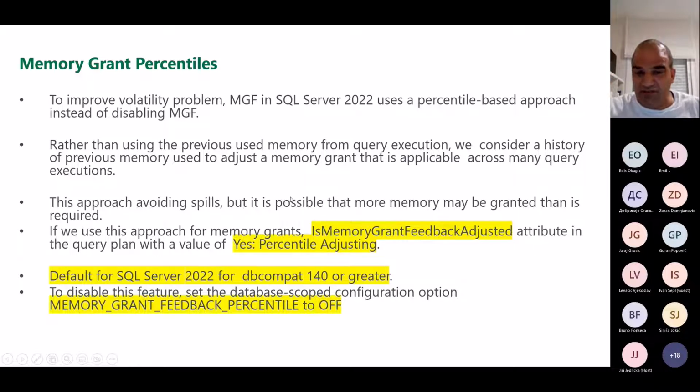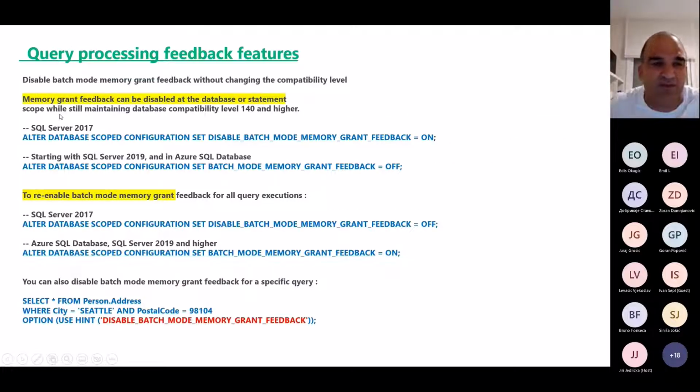This approach avoids the spiking. So if we use this approach for memory grant, the memory grant adjusted attribute in the query plan will have a value of YesPercentileAdjustment. If this attribute in memory grant is YesPercentileAdjustment, it means it's taking the information from the history in query store. This is the default for SQL Server 2022 or compatibility 140 or greater. If you want to disable this feature, we only set memory grant feedback percentile to off. So very fast, this is the documentation. And now we'll see a demo.